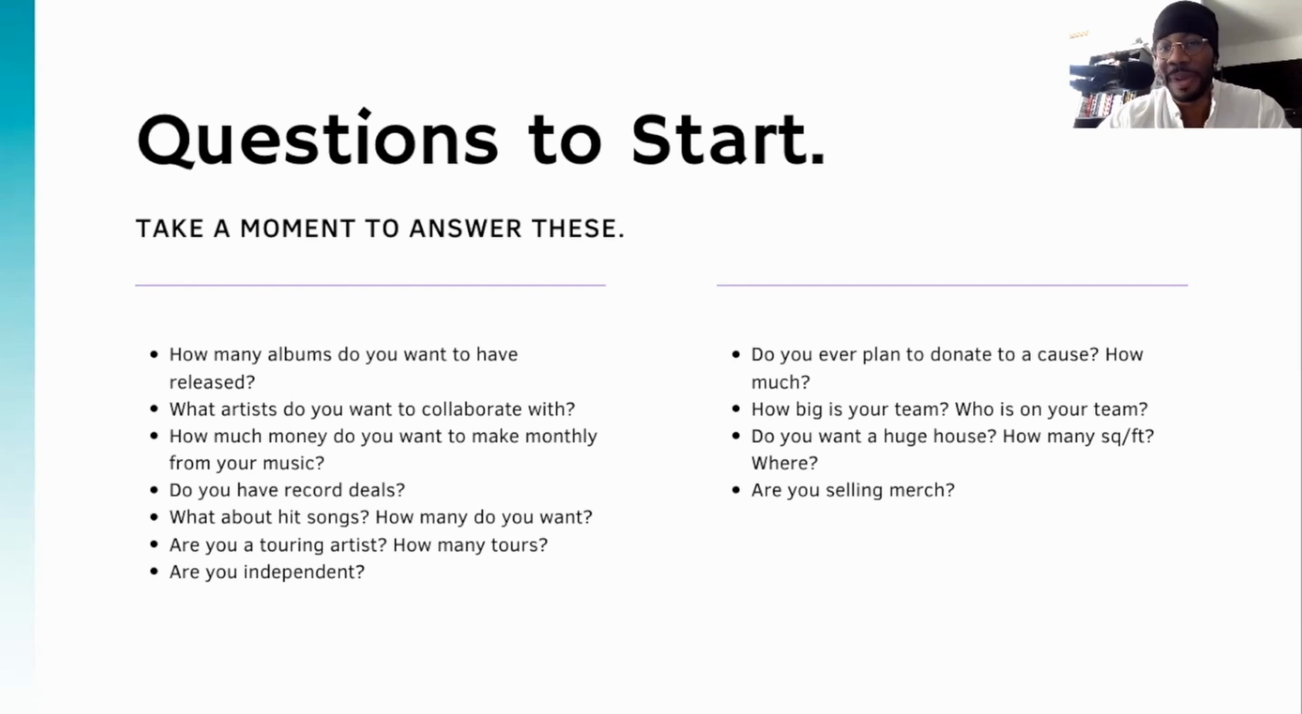Do you ever plan to donate to a cause? How much? How big is your team? Who's on your team? Do you want a huge house? How many square feet? Where? Are you selling merch? This is just to give you a start. The idea is unlimited. It's basically you. What do you want? Once you figure that out, you put it on paper so everyone can get on the same page. This is how you create a team that can help you get to your vision. Everyone knows what the goal is, so everyone works together to accomplish that goal.